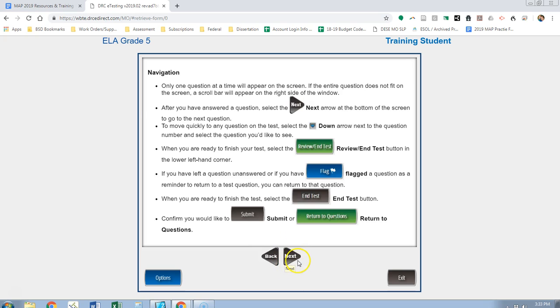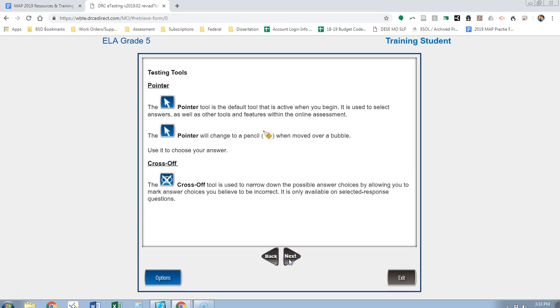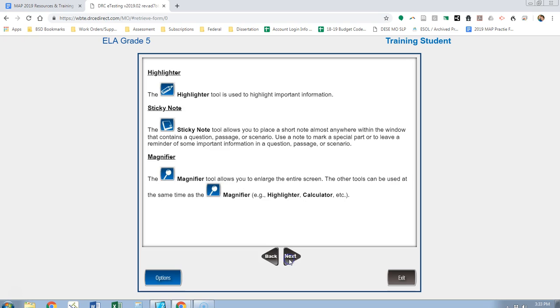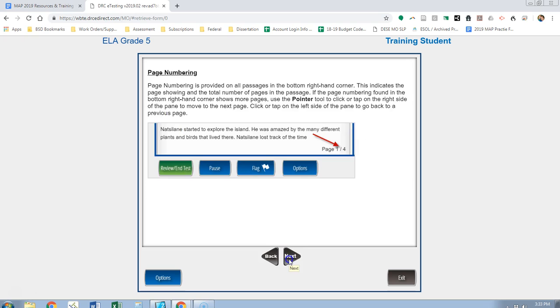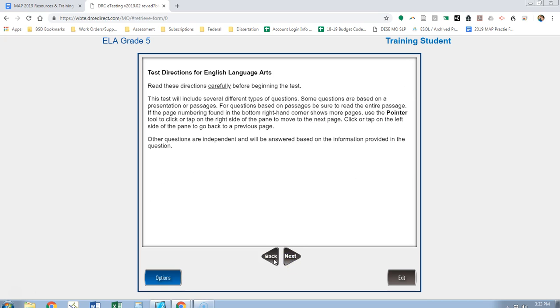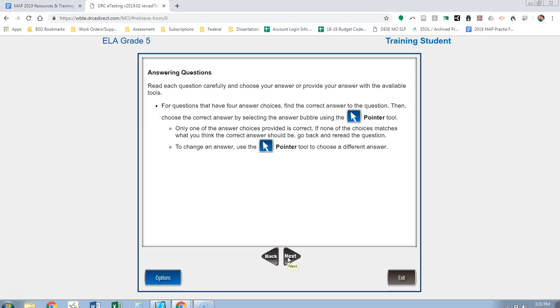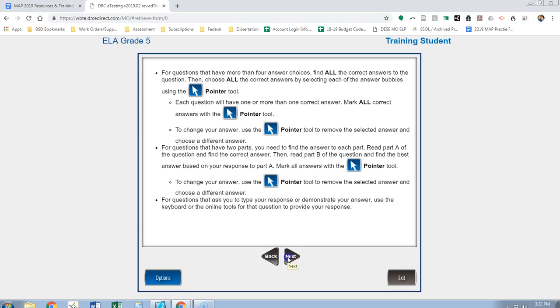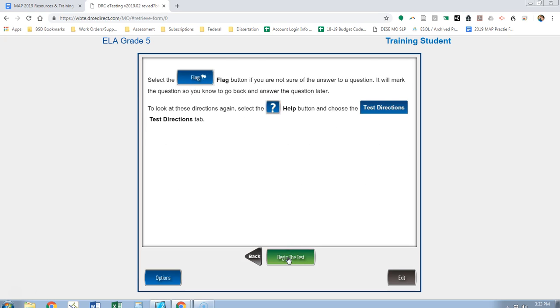Students may realize that much of this material was covered during the online tutorials, but these are here as a reminder. They will go through the following screens: navigation, a few pages of testing tools, some helpful testing hints, test directions for English Language Arts or math, and some tips for answering different types of questions. At the end of the directions, students will be allowed to begin the test.